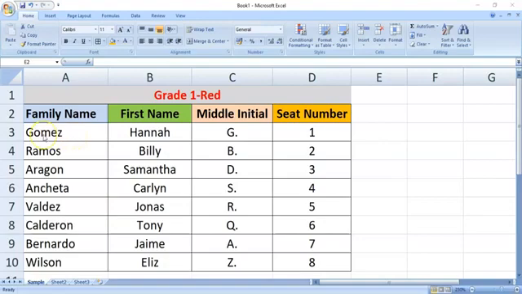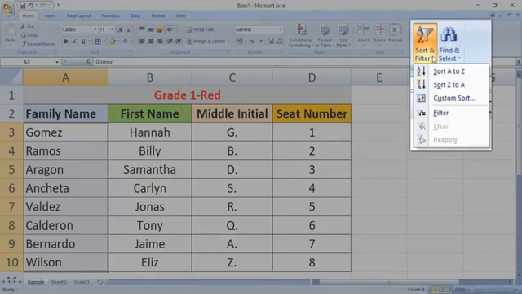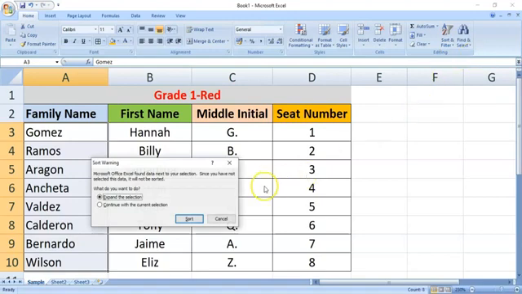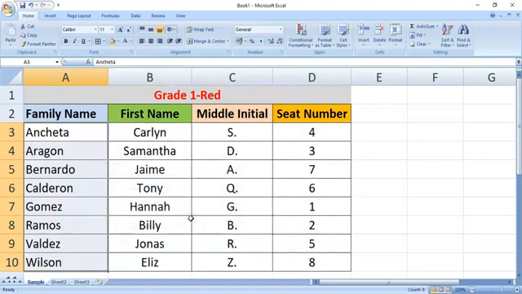To do this, select the cells containing the family names. Okay, you don't need to include the label. Then, click on the Sort and Filter command. Click Sort A to Z. When this dialog box appears, you make sure that Expand the Selection is selected so that the other names related to the family name will also be included. Then click Sort. Now the names are arranged alphabetically.